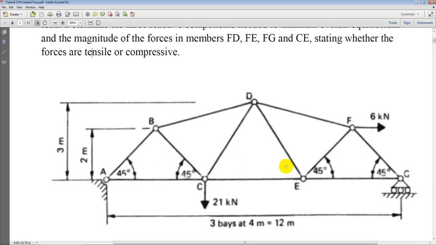All the diagonal members are at 45 degrees to the horizontal, and the truss is simply supported at ends A and C. So a pin support at A and a roller support at C.